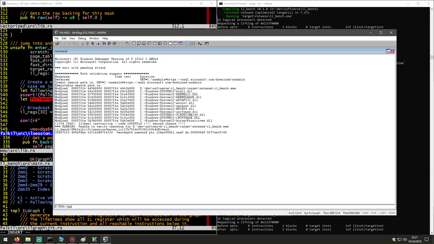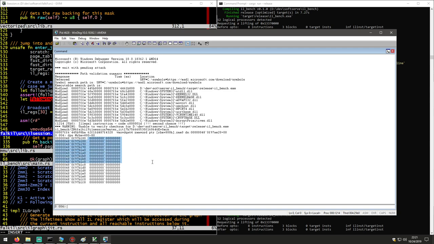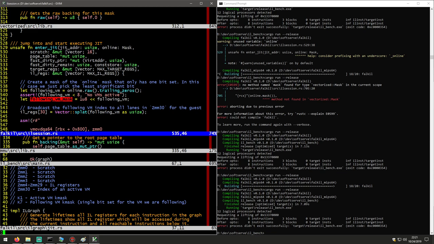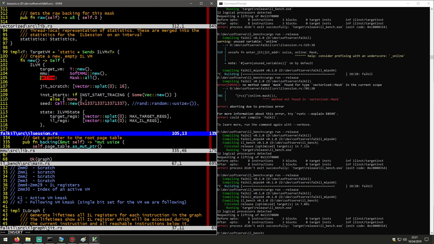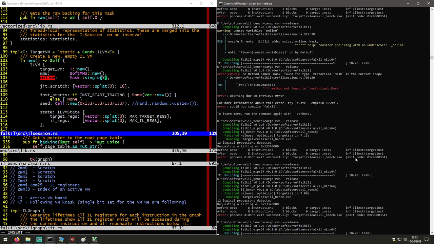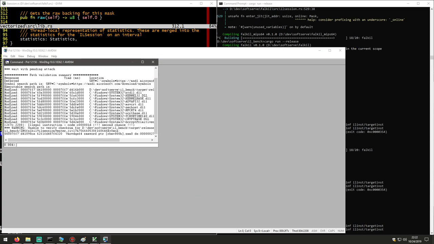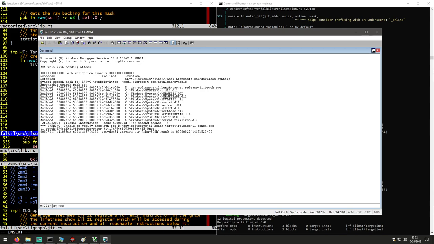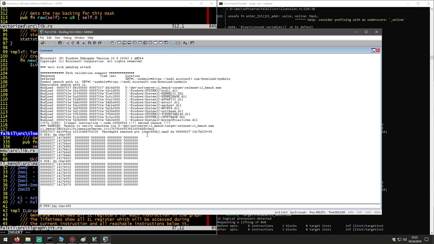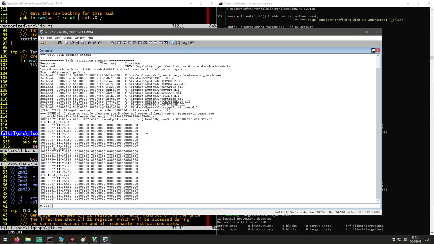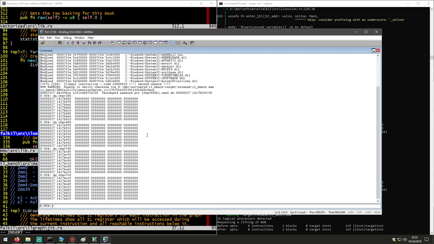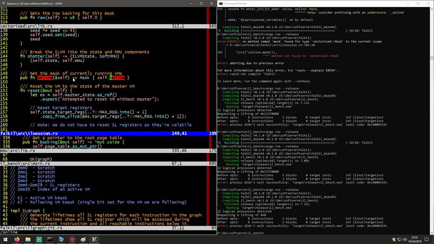Okay. So if we took a look at RBX plus 400 minus 80, the following VM is zero in this case. If I did online mask single 5, I'm just curious if this will have a 5 in there. We'll do a DQ RBX plus 380. Oh, wait, 780. Uh-oh.